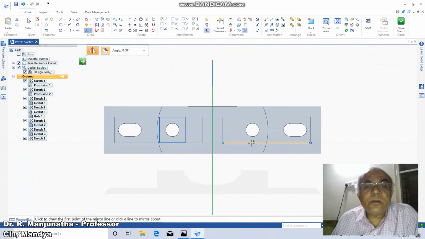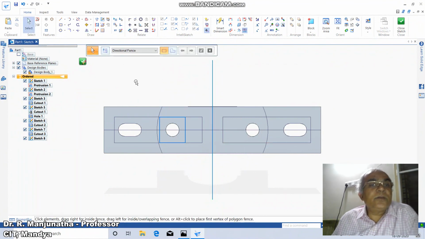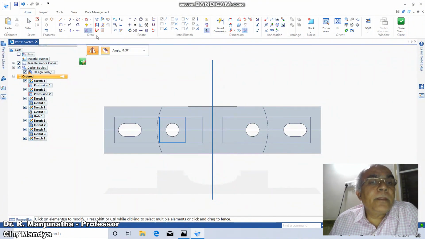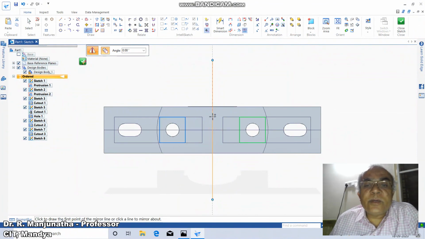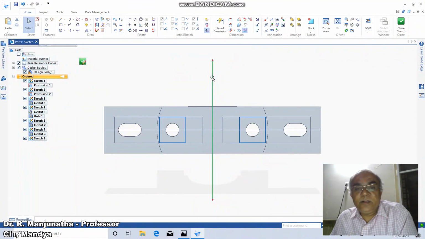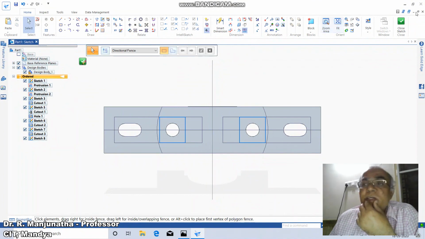So you will go here, go to mirror, click on elements to modify. By holding this you take this mirror, then draw the first point of the mirror line. You just click over this, accept it. Okay, now you just delete this line and then go to close sketch.